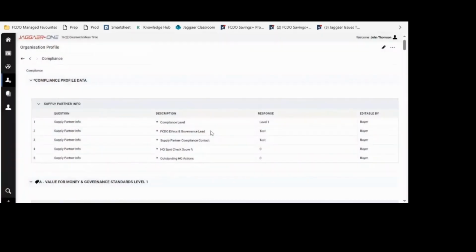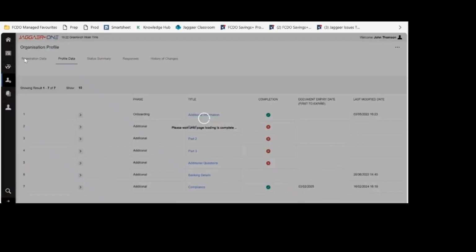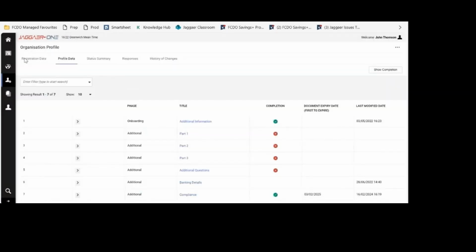And that covers the profile pages for this video anyway. There is more to the other forms that are here, but we are focusing purely on the compliance. You have responses, which if you click on this one, it tells you any responses you've given previously. And then you have history of changes. So any changes you make to your account, you will be able to see an audit trail of that here.